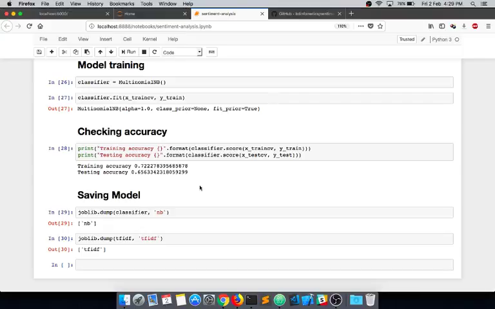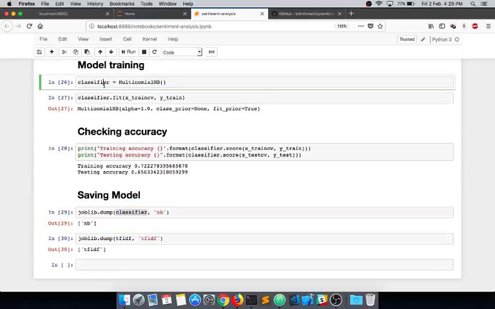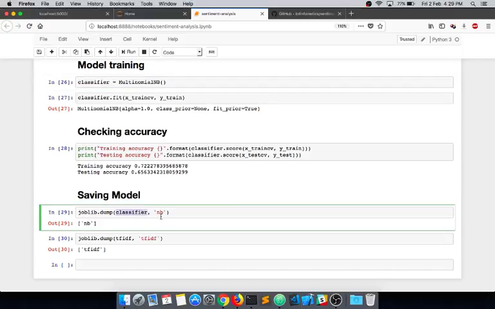Afterwards, the last step is to save these values. You need to save the classifier and tf-idf, both. To store it, we use joblib.dump, pass on the object name, whatever it is; if you have done mnb, then pass mnb over here. My object name is classifier, so I'm passing classifier over here, comma, any file name. I have used nb as the file name.